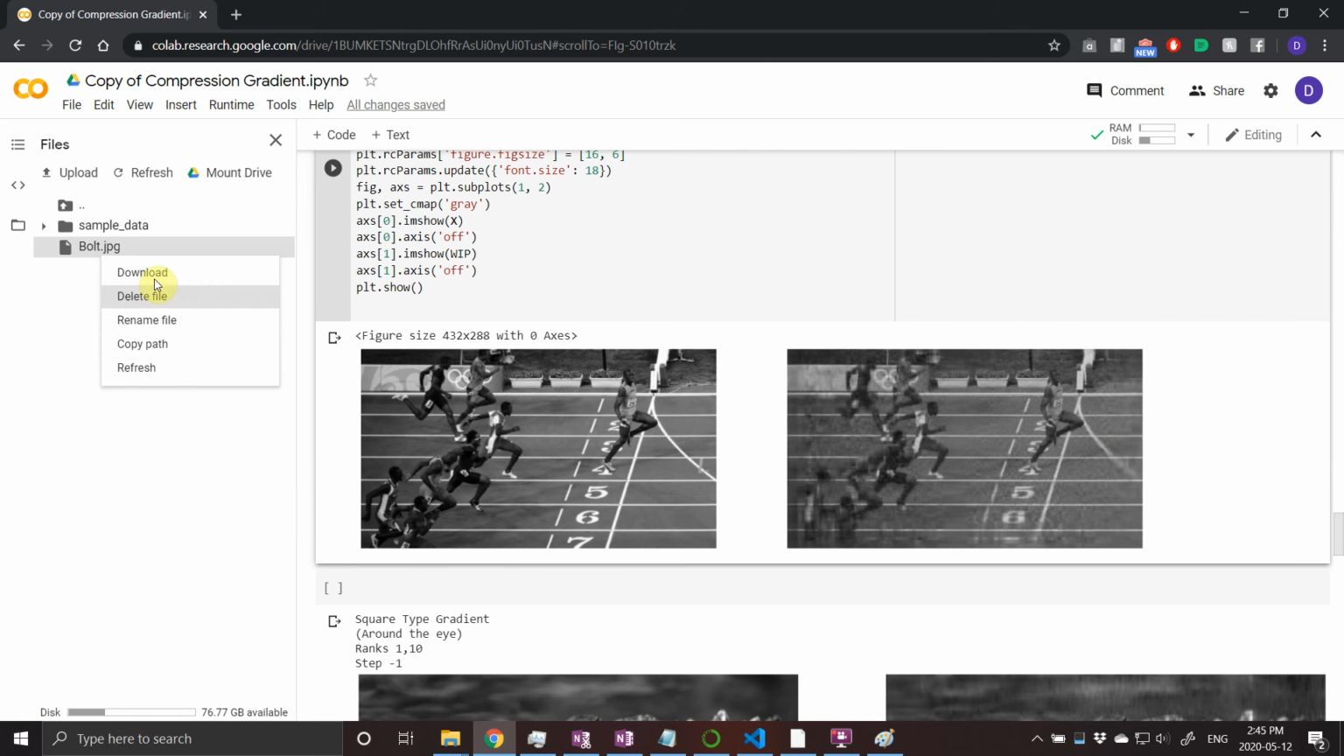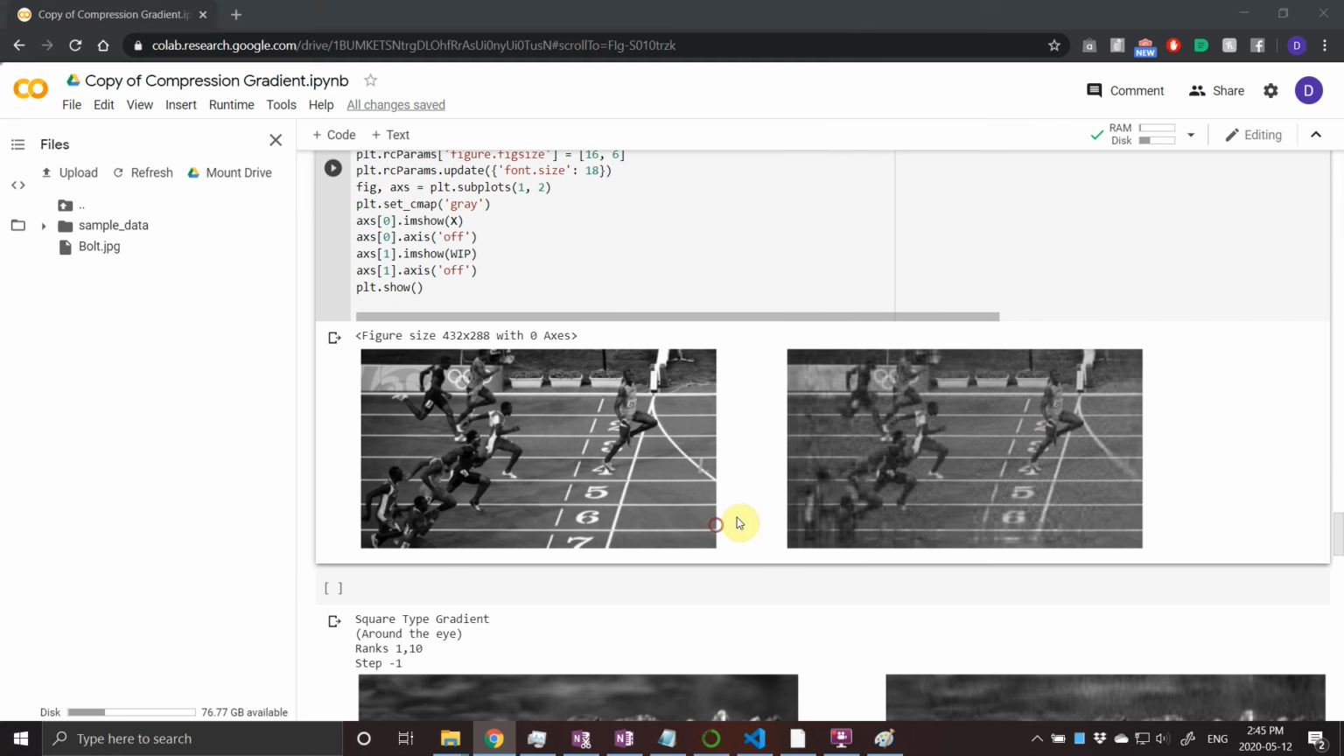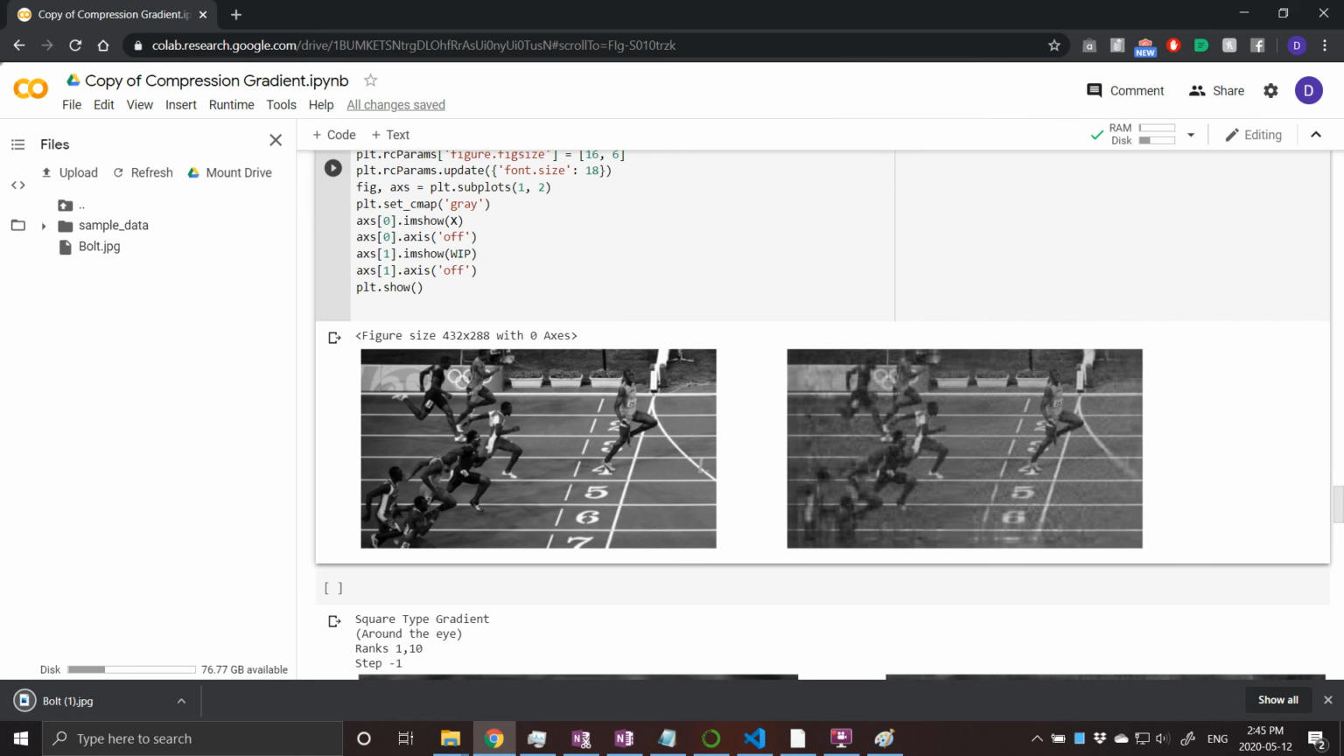So I could actually download this image, and then we can view it in larger size just to really get a sense of what's going on there. So I just downloaded that, and I'll open it in the window there. Open with Paint.